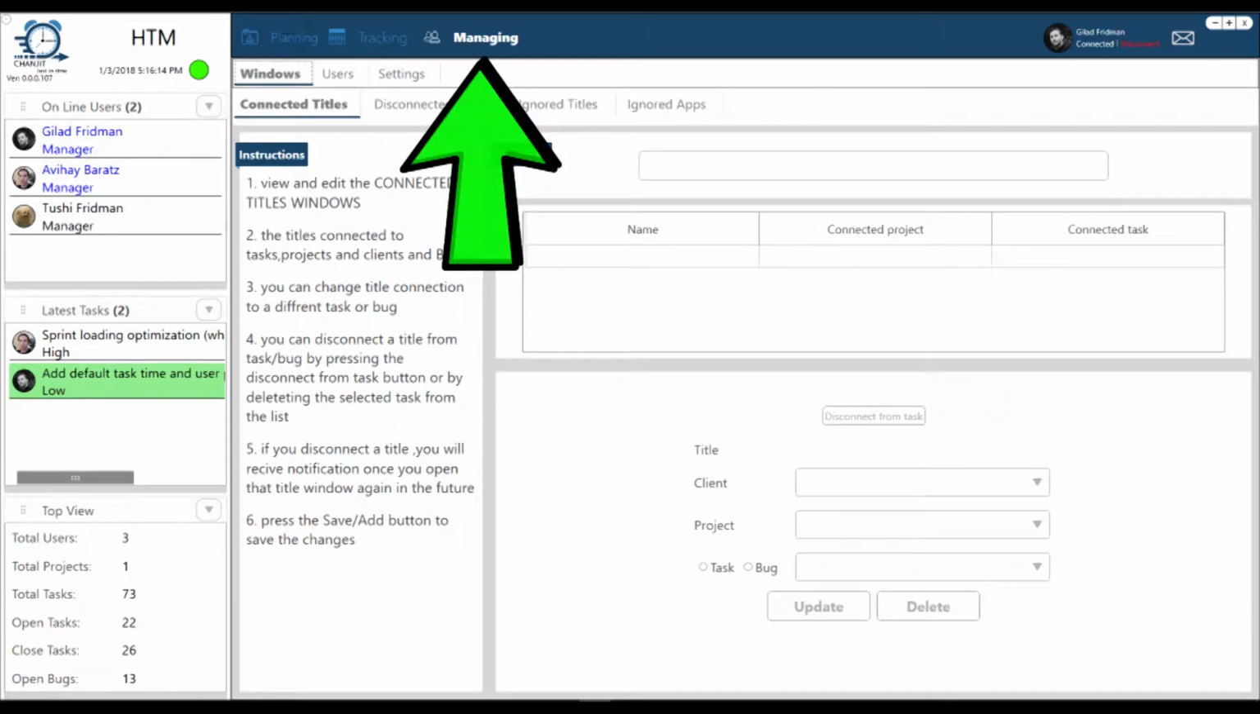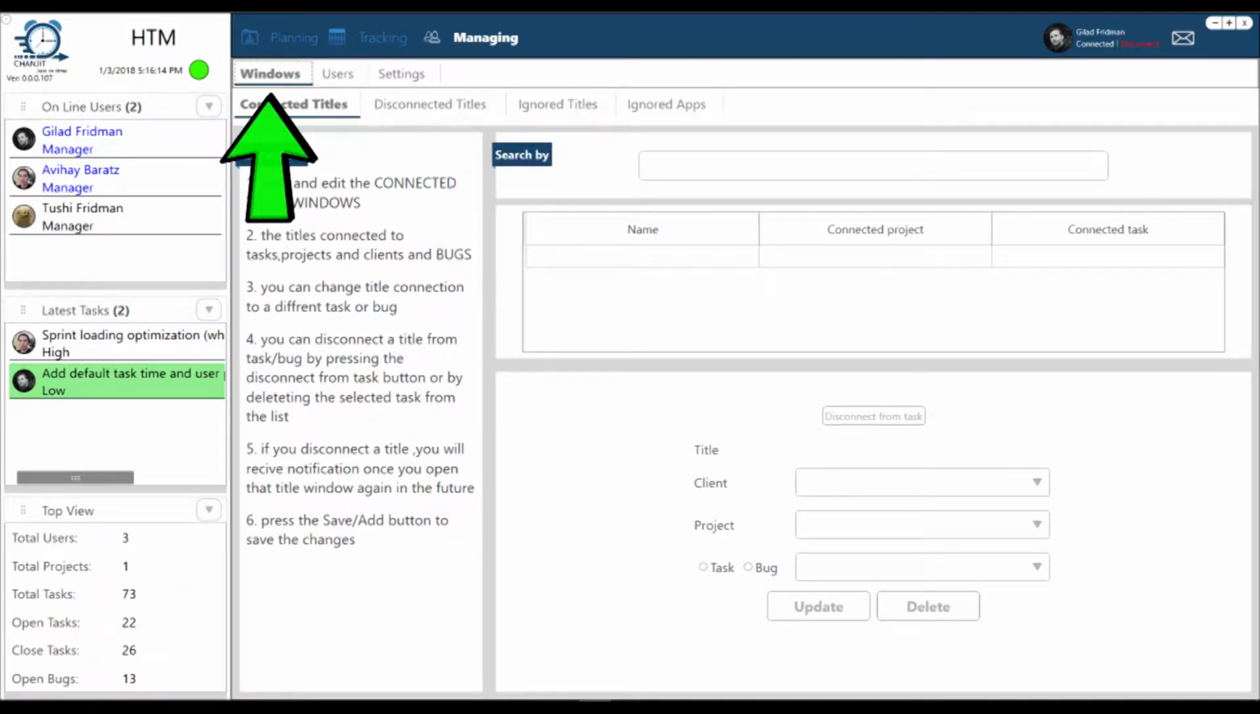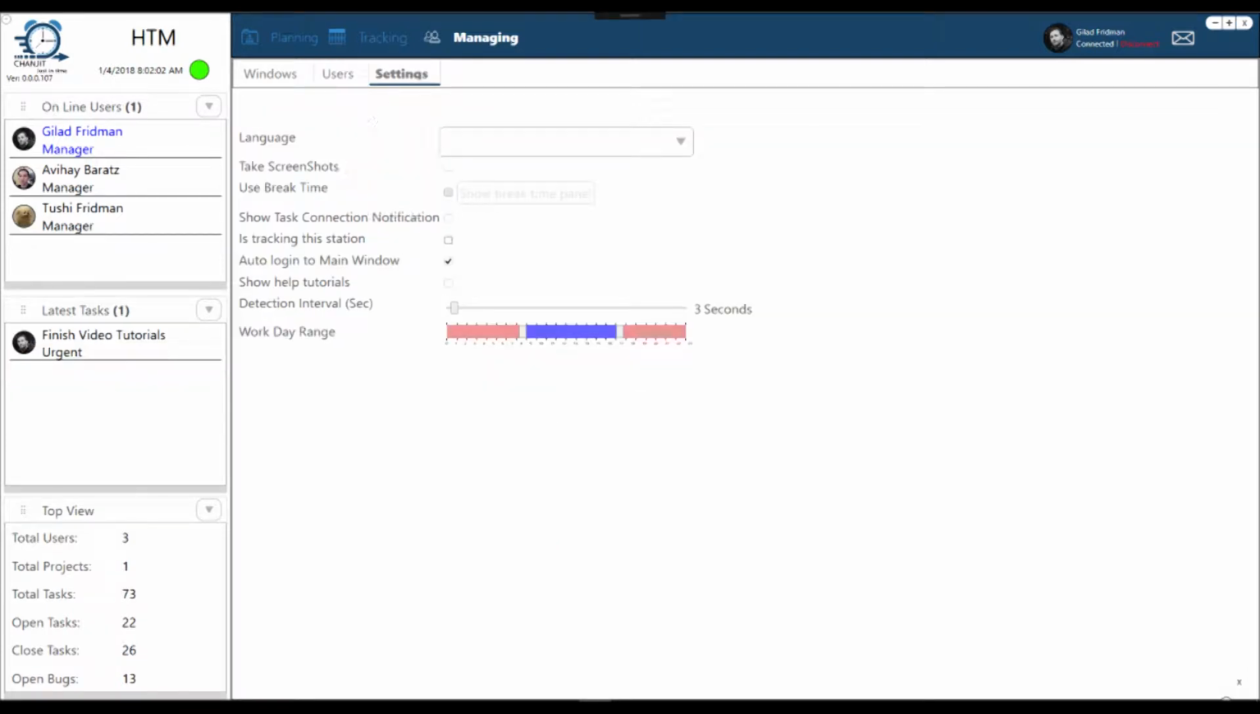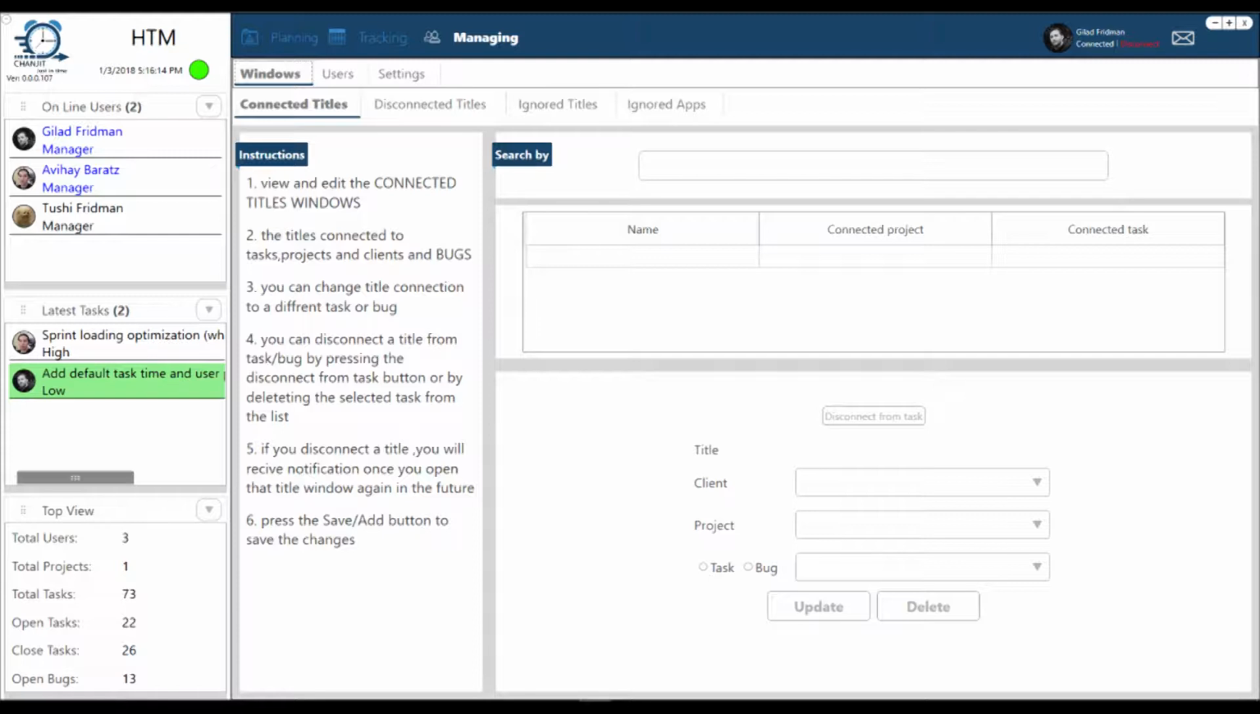The Admin tab is the main tab for managing tracked windows, managing users and teams, and managing general system settings. Window Tracking Management. In this screen you can set the windows for tracking and assign them to tasks without the need for manual time tracking. This screen is divided into 4 subscreens.